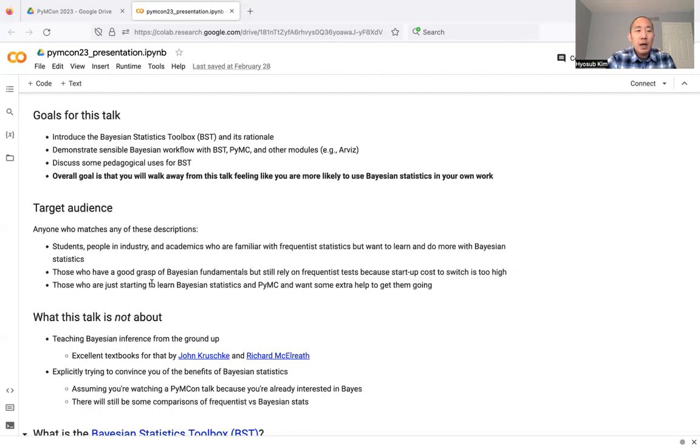So as far as goals for this talk, I want to introduce BST as well as its rationale. I also am interested in demonstrating what I think is a sensible Bayesian workflow with BST in conjunction with PyMC as well as other modules like RViz. And then I want to discuss some pedagogical uses for BST because I think BST can be a great tool for those who are just starting off with Bayesian statistics or going through the Krushke textbook, as well as those who are more experienced. And then the overall goal is that everyone attending today will walk away from this talk feeling more empowered, more confident, and definitely more likely to use Bayesian statistics in your own work.